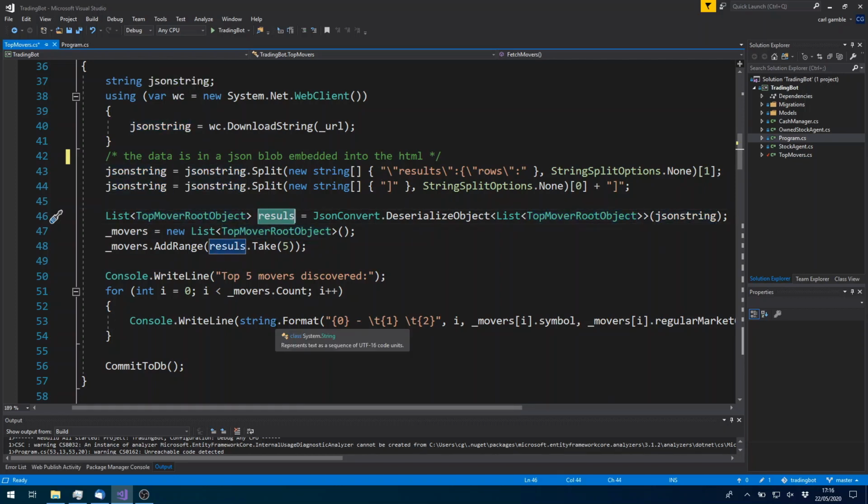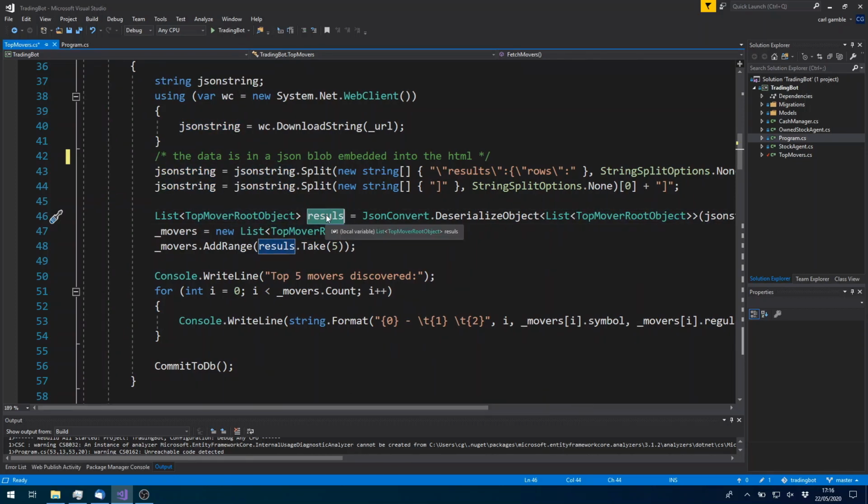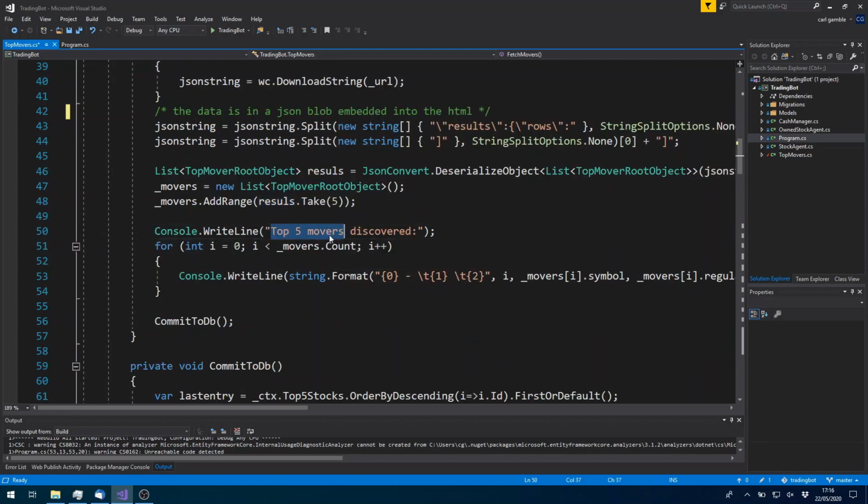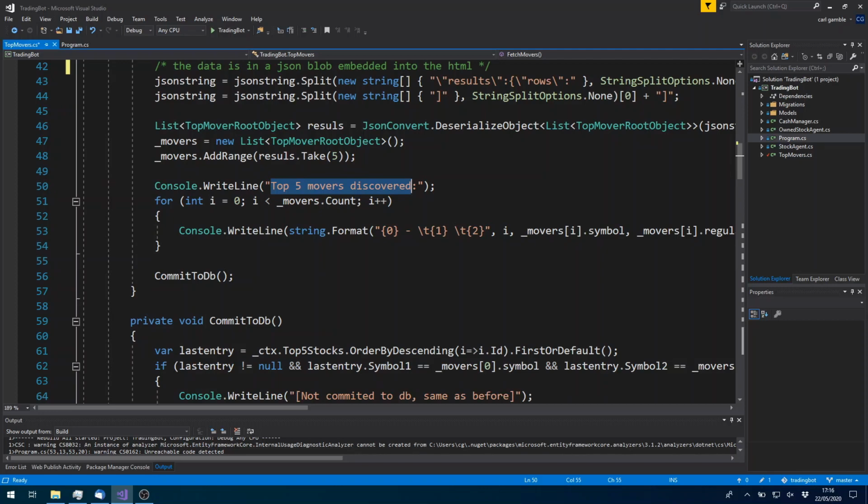The result is that I then have this object available to me, results, which is a list of top movers, and I can take from there the movers that I'm interested in, which is going to be a new list, and I'm going to add to it the top 5 entries from Yahoo, because obviously in the Yahoo entry there's going to be more than 5. I then just log it. We log a message, top 5 movers discovered, because it's got to this point without blowing up. We know we've got the 5 movers, and then we've got a simple for loop.